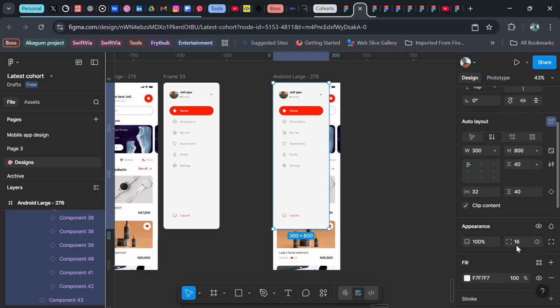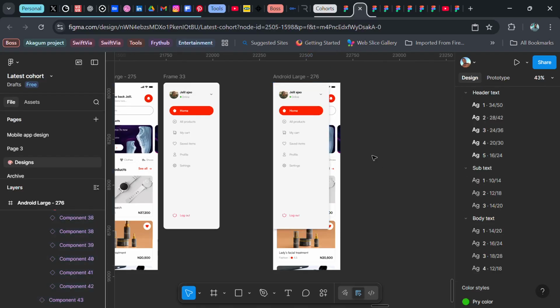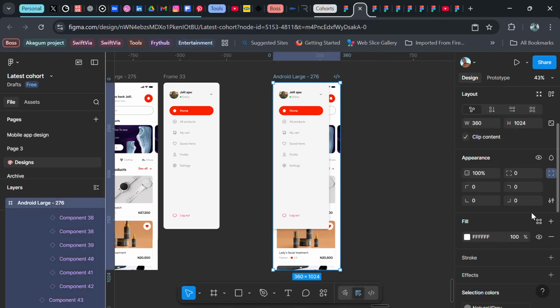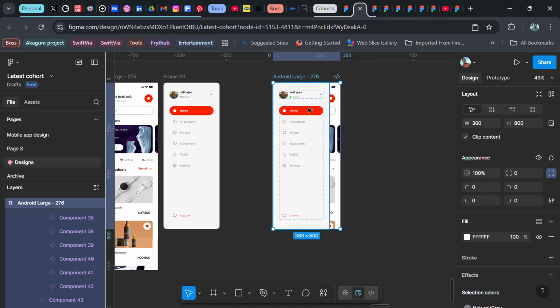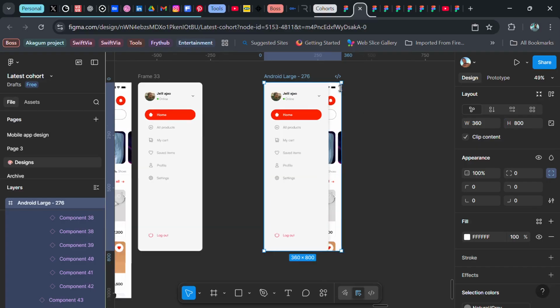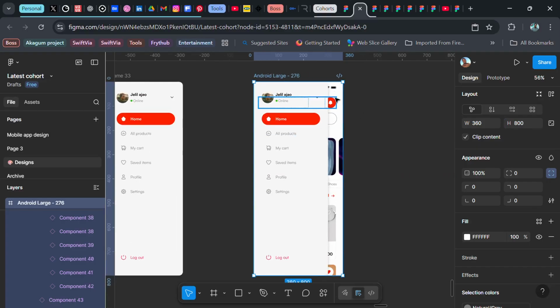Then I'll change the corner radius to only the right hand side, so the left hand side doesn't have any corner radius. So I have just 16 to the right hand side. Then I'll reduce this one back to 800 also. So this is it with the sidebar here. And when I use the sidebar, I want this whole place to be blurry.